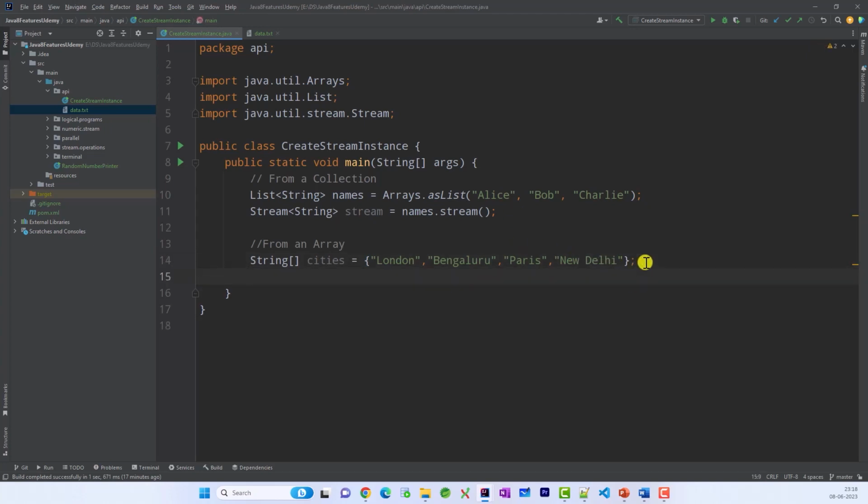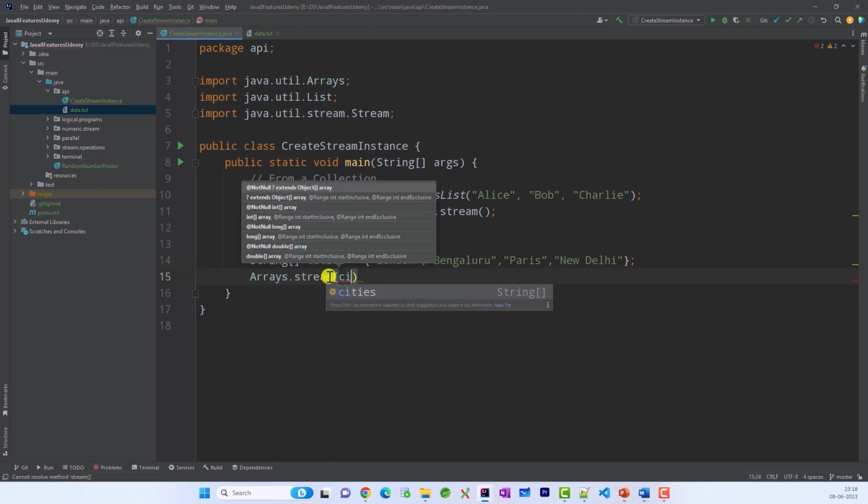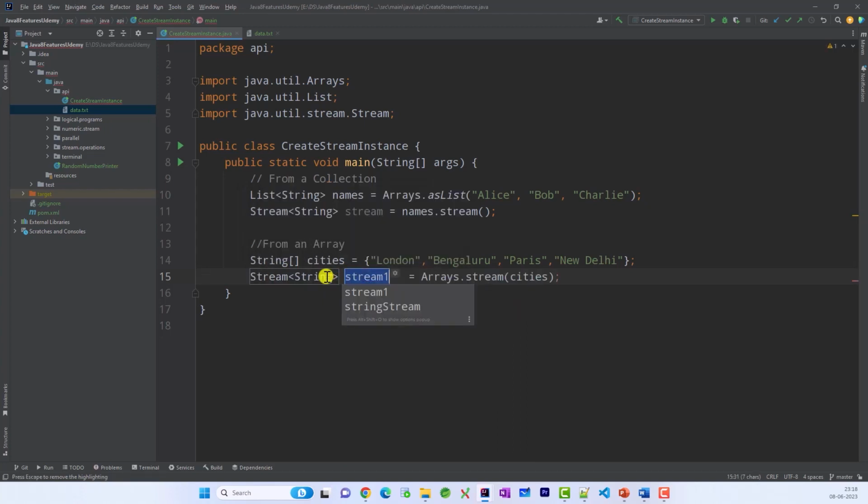All right, so we have these cities. Now I want to convert this array into a stream. We have the Arrays.stream method, and we can pass the array. It could be any type of array. Let me store it, and this is a stream of strings, right? So we will be able to create a stream out of the array.